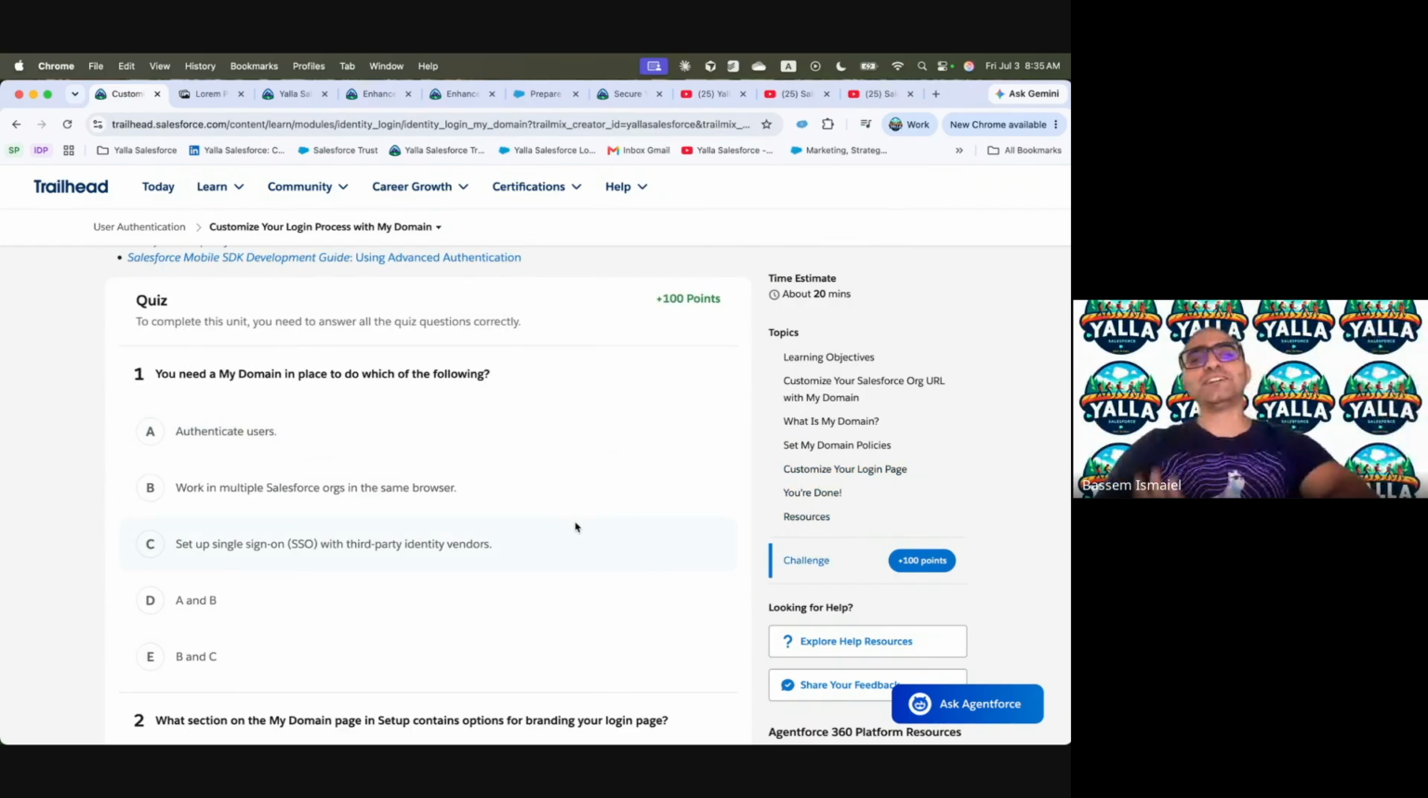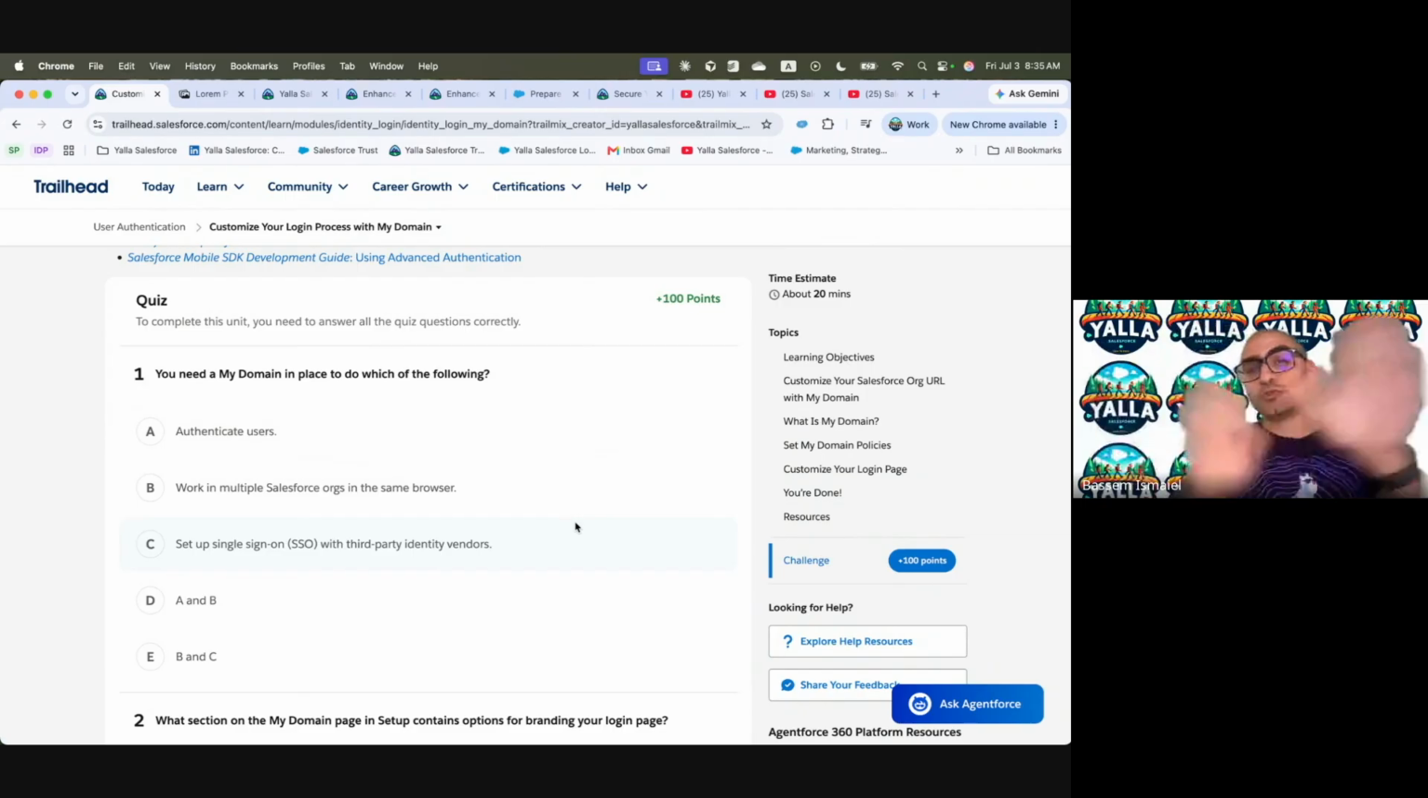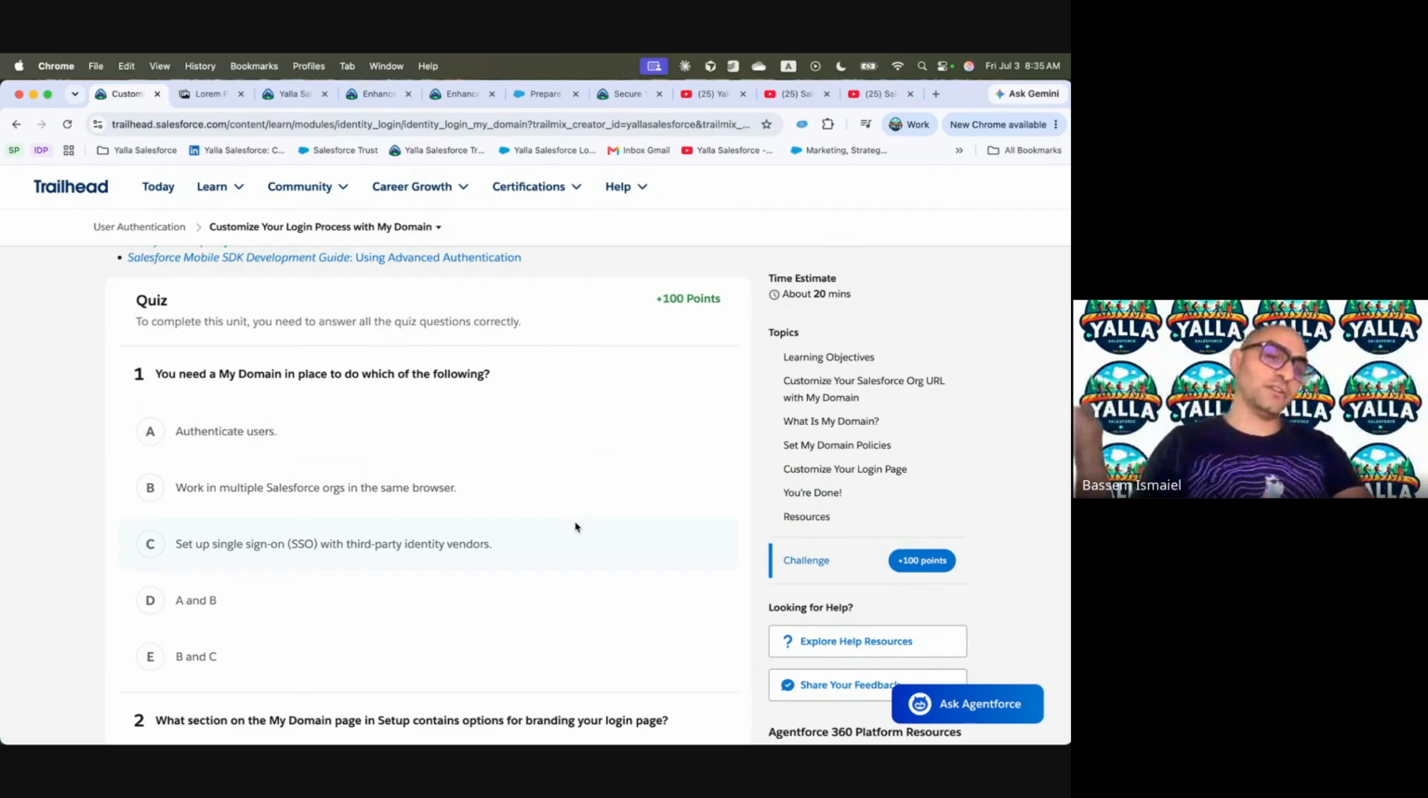All right. You need My Domain in place to do which of the following? You need to authenticate users as a part of the authentication itself. Is it working in multiple Salesforce orgs in the same browser, because you have two different URLs? Do you need to set up single sign-on with third-party identity vendors? So A and B, or B and C? Guess in the chat, or guess loudly if you are comfortable.